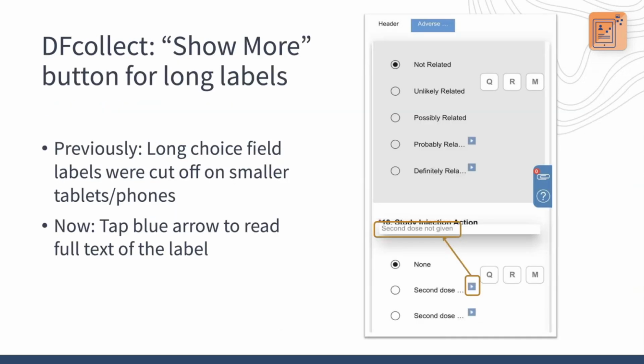We also considered a show more button for long labels. So if you are using a tablet with a smaller screen, you are now able to see a show more button in order to read the whole label. If the label is longer, you will see a blue arrow, which means that you can read the full text if you click on it, and then the full text will be shown so that you can read the whole label. Next slide.